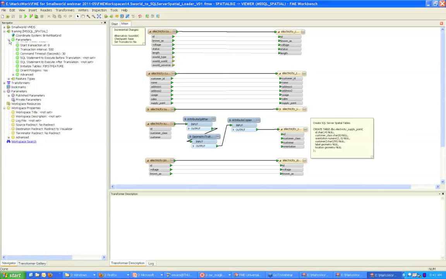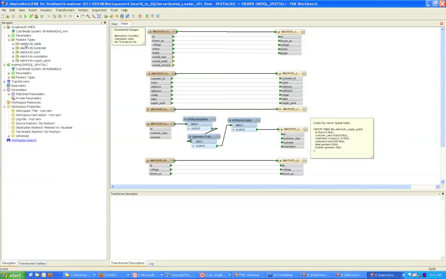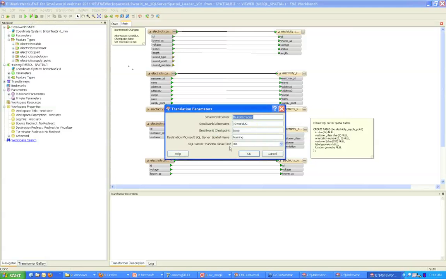On the Smallworld reader, you'll see that we haven't split out the Smallworld objects by geometry in this case. So we have the cable, the joint, and supply point, and for example, the supply point has 2 geometries on it, location and annotation. We're keeping that structure on the features and moving it across into SQL Server. I've set this up so that instead of writing to SQL Server, it'll pop up the results in FME Universal Viewer so that we can see what those multiple spatial columns look like.